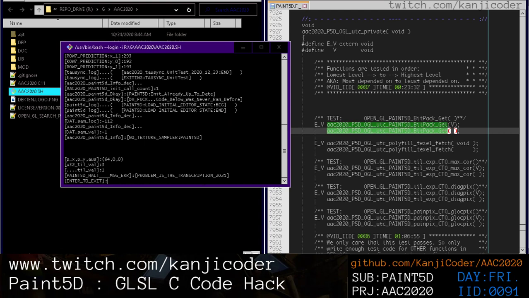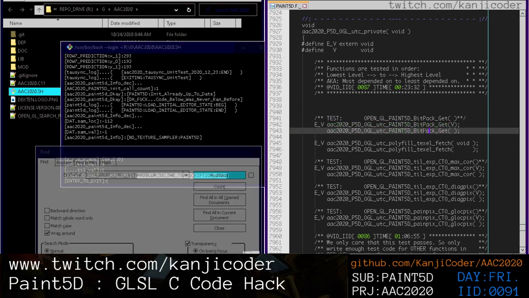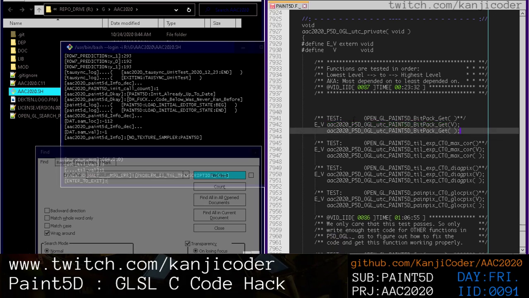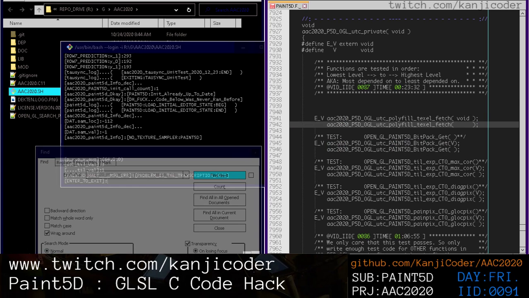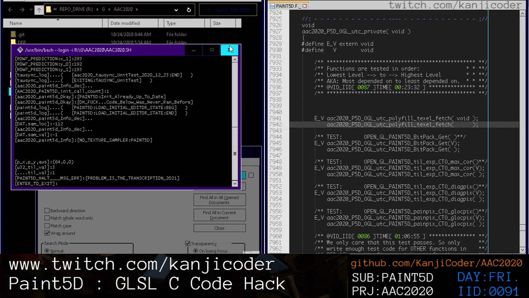So it's saying the problem is the transcription here. Right, that was kind of like our guess. We're pretty sure the problem was the transcription, because we were making the assumption that this command worked, right? So we're going to put this back here like this, because I think it might be the bit packing.